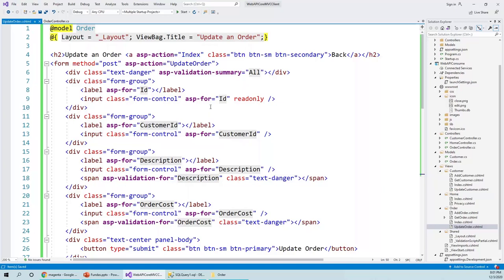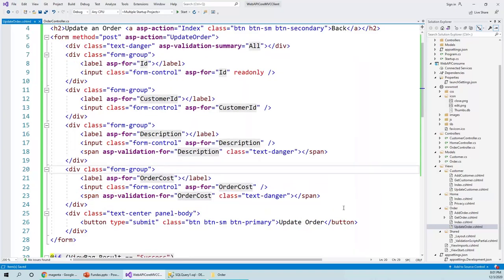Input is ASP for, this is a tag helper, these are all tag helpers, and basically these are the tag helpers we are interested in, for span ASP validation for. These are the span tags to write the error message if there is an error. So it has got a class text danger, which writes it in dark red for a warning. And then there is a button type submit button. Again, when you click on the update order button, it will submit to the server. It will post the form and invoke the action method update order.